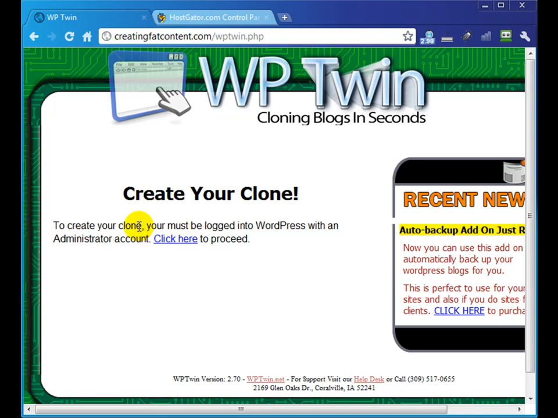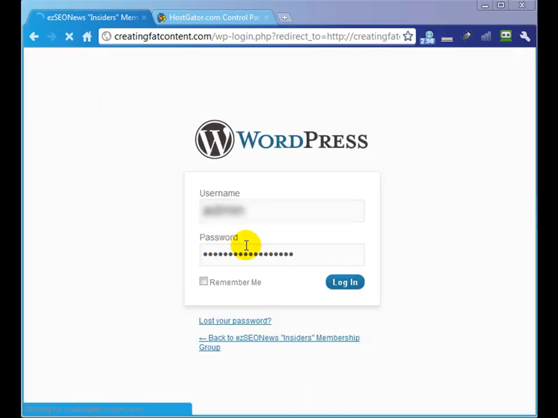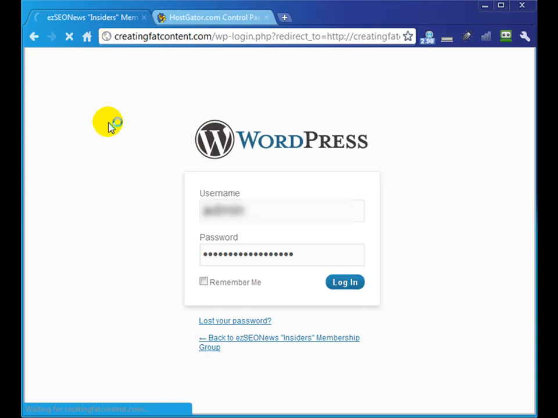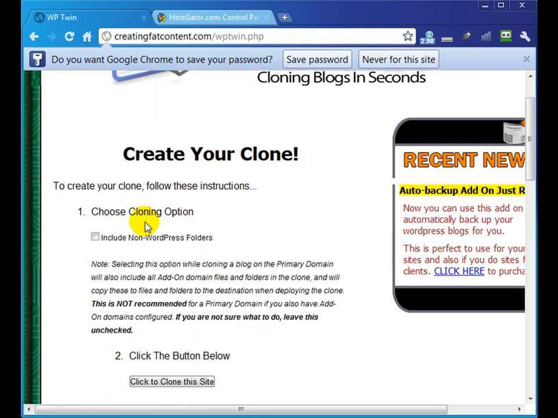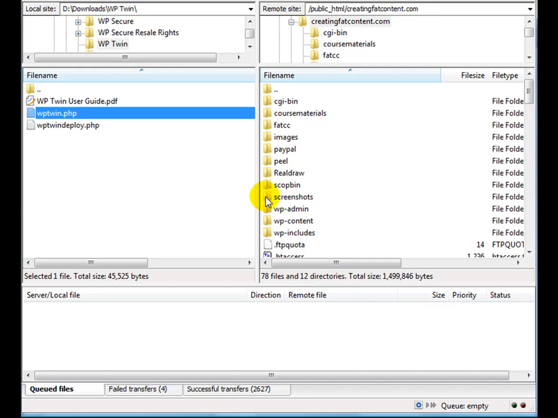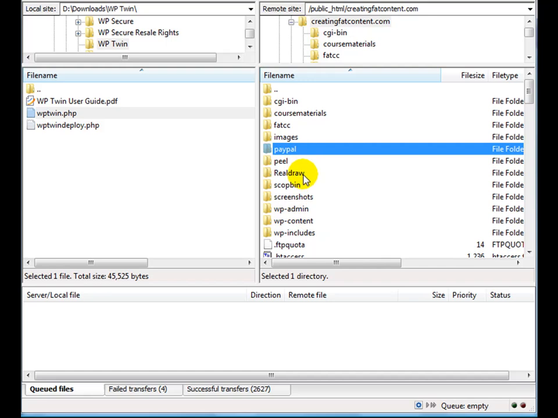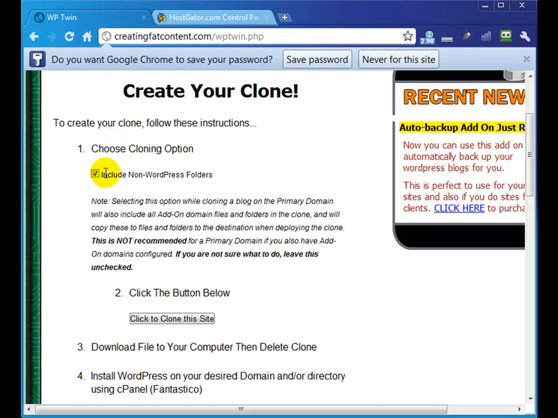Okay, now it says here that in order to do a clone, I've got to be logged in as administrator, so click here to proceed. And I log in to the dashboard. And this is the interface that you get. I actually have, if you look over here, folders which are not part of WordPress. So I want to copy and back up all the folders, not just the WordPress files. So back over here, I click this button to say include non-WordPress folders, and then to create the backup, I just click that button and wait for a few seconds.